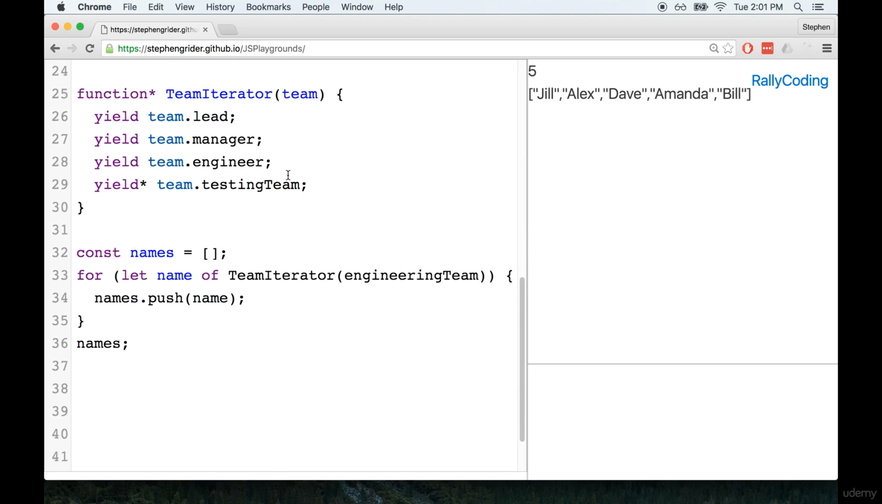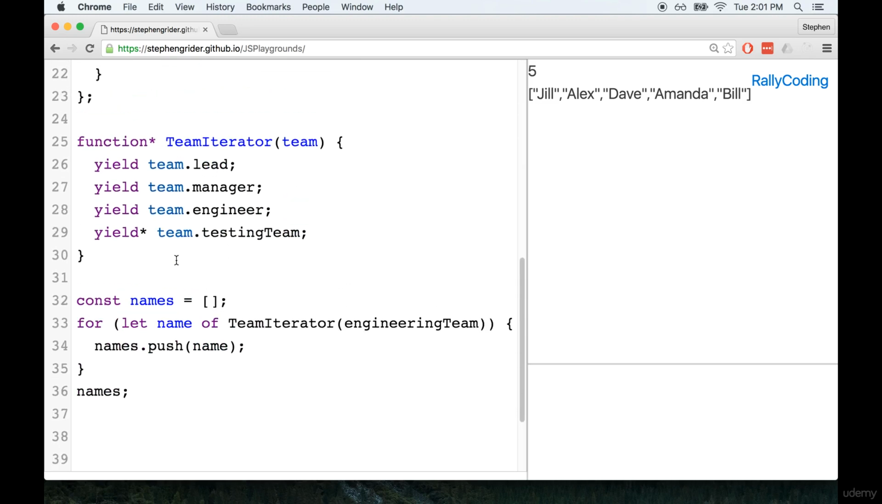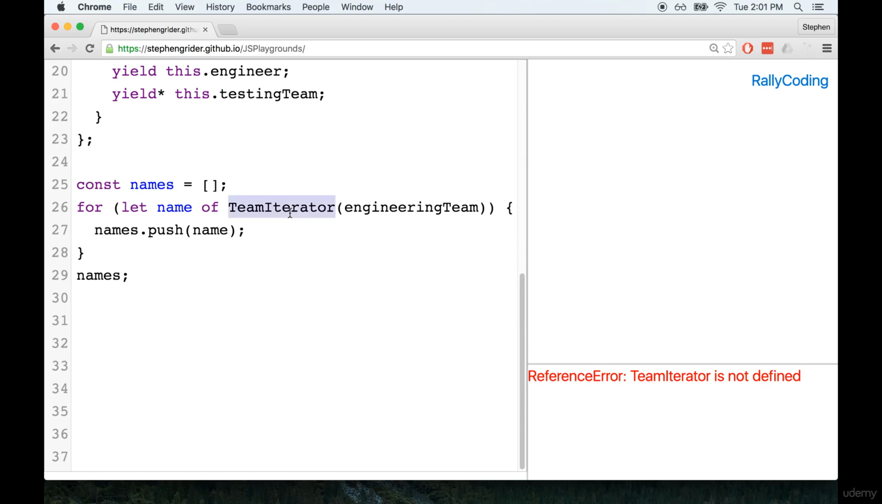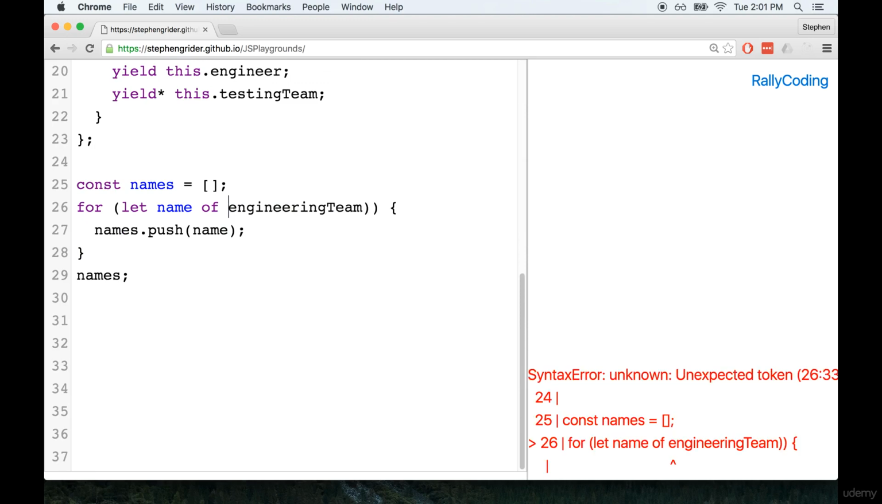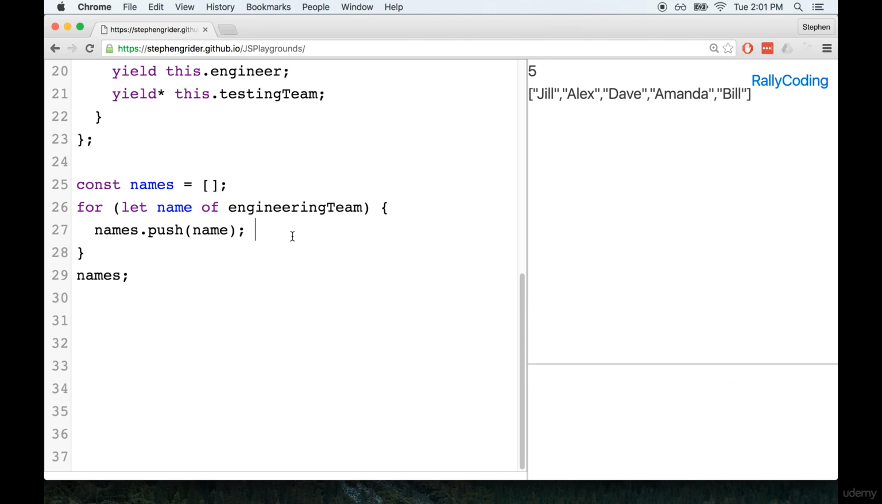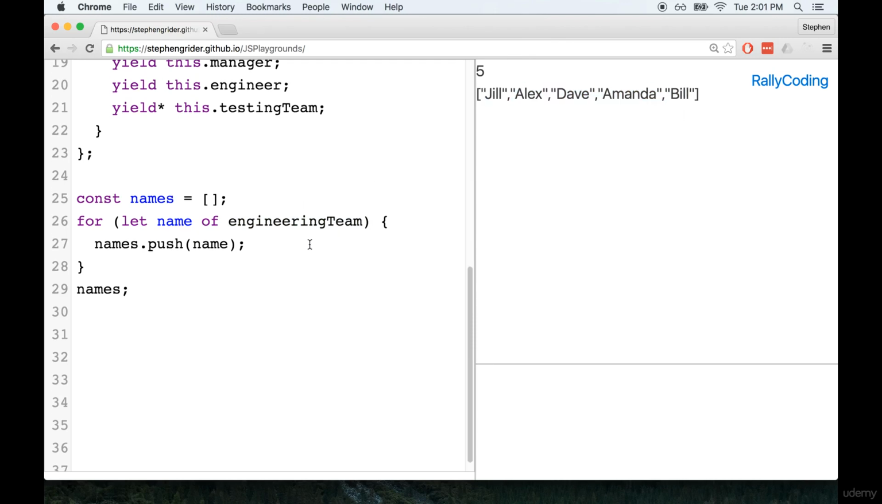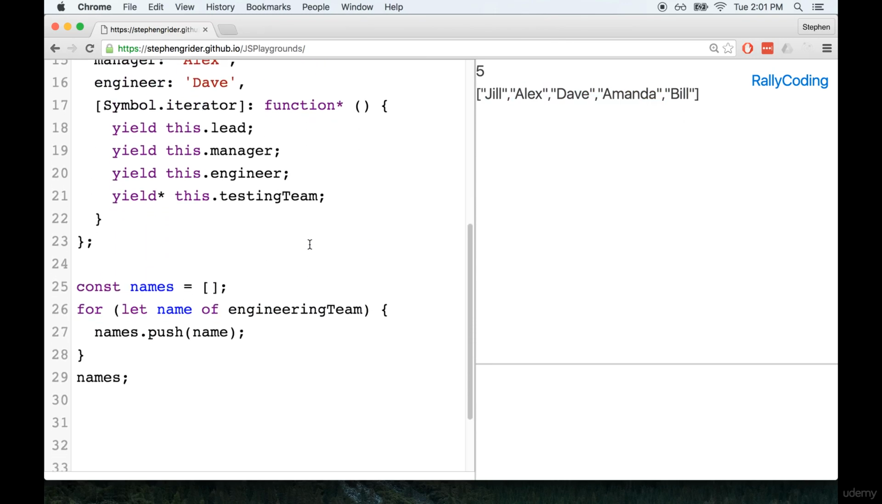Okay, so now the very last step here, we don't need the team iterator anymore. Instead, we can iterate directly over the engineering team. And so when I reduce the code down to just let name of engineering team, we end up with Jill, Alex, Dave, Amanda, and Bill. Exactly what we wanted. So it definitely looks good. This has definitely been, without a doubt, one of the craziest topics we've covered in this course. So let's do just one more run through here.